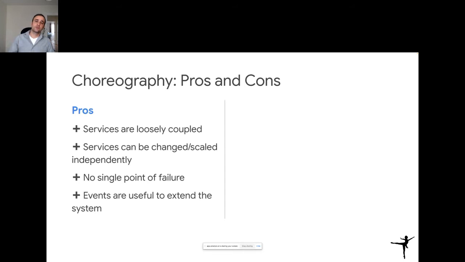So if you need to add a new service, all you need to worry about is just deploying the service and configuring what kind of messages that service is interested in. You don't need to change anything with your existing services. Now, of course, there are some cons in this approach.